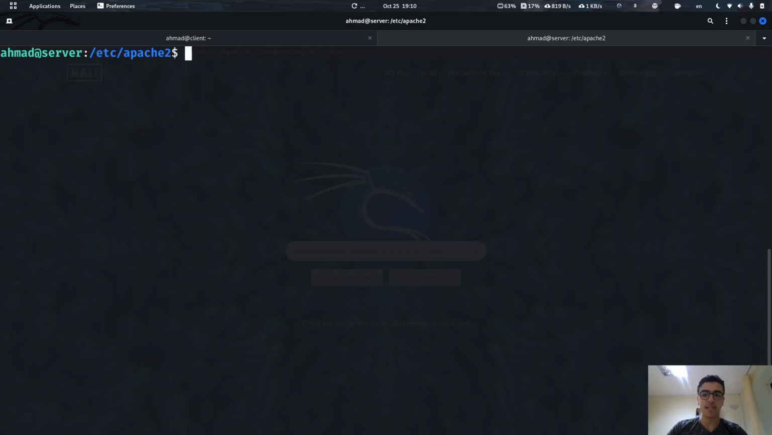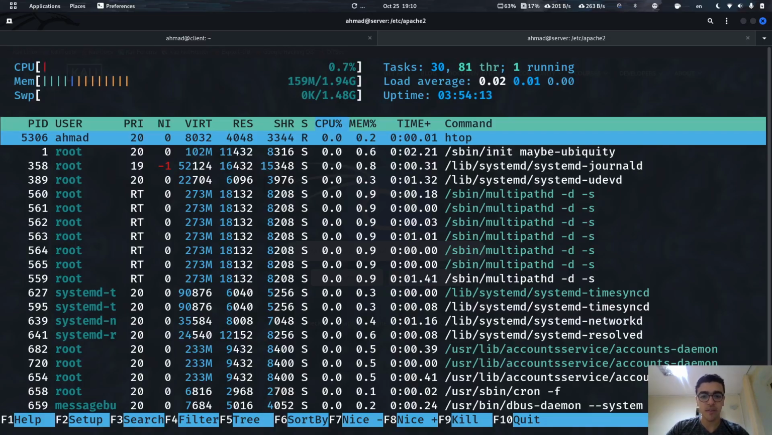Because you can see many users can be using our websites. We have different websites, each website listening to a specific port, for example. So how can we see what's actually going on here? For this I'm going to use the htop command, which shows us all the running processes on our machine, and I'm going to now hit F4 for filter.